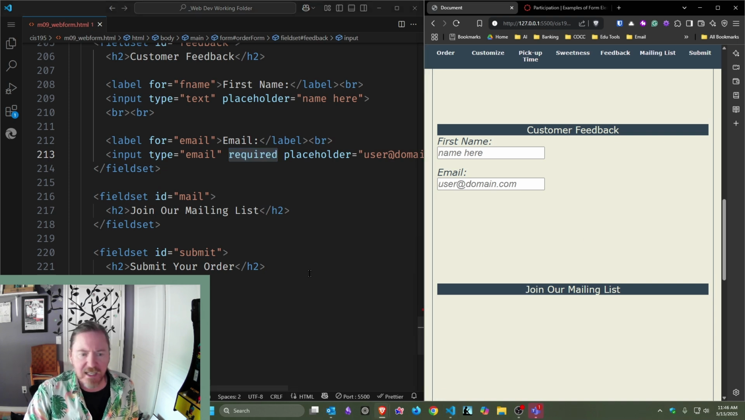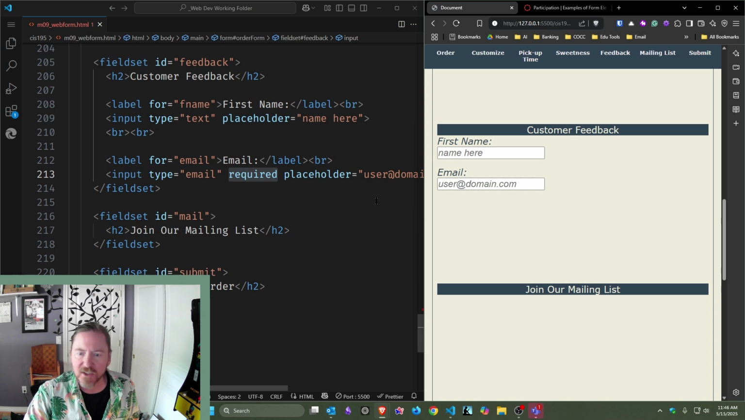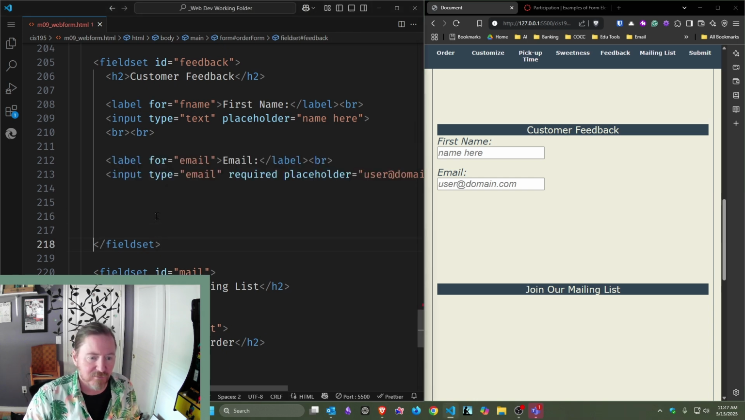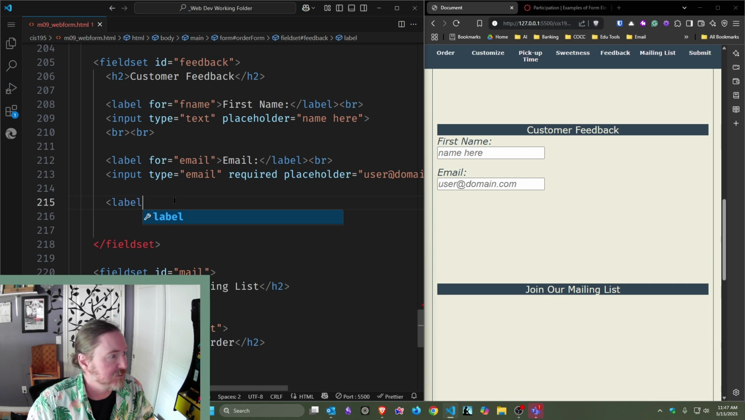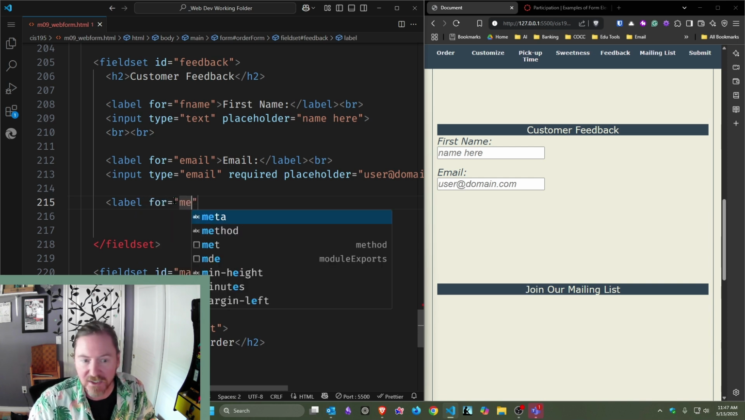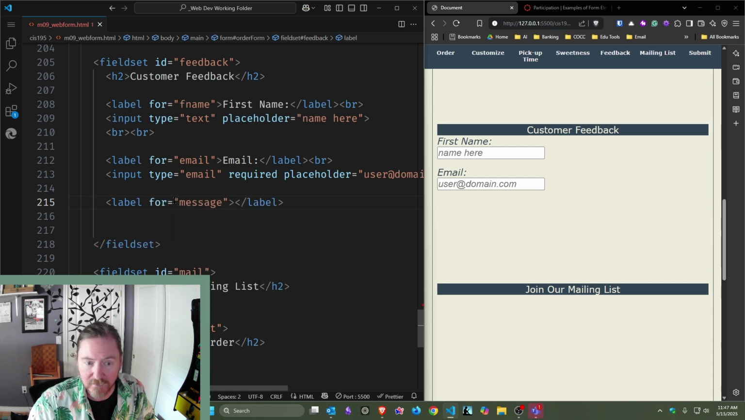Okay? And then I think we also want, this is the feedback area, right? So let's also do a text area also within this field set. And text area is also going to get a label. For equals, I'll just say message, colon, and then we'll do a break tag. There should be a couple break tags after this.